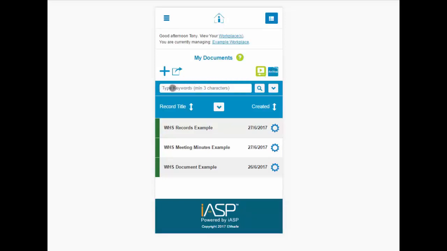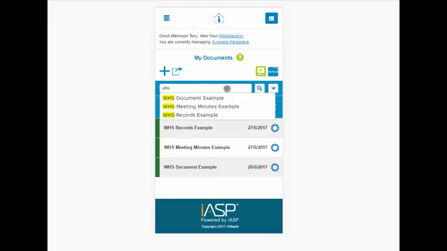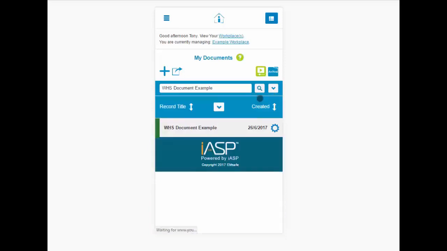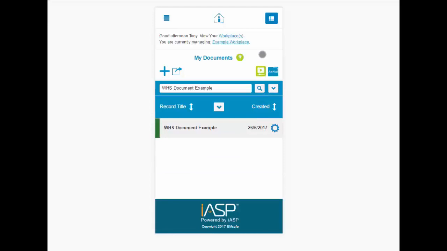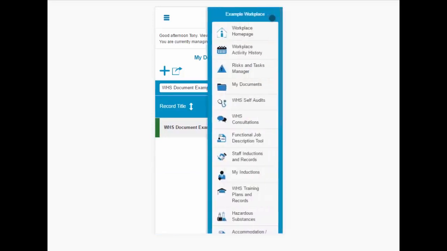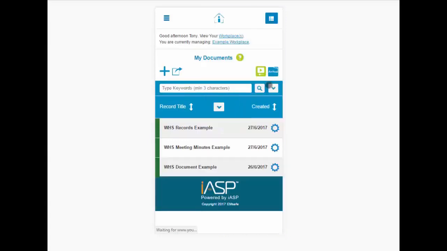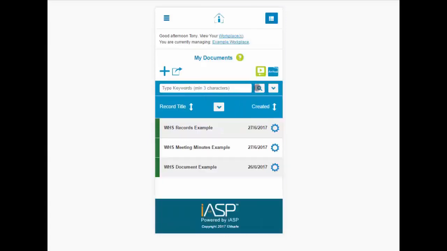Below the main controls are the search and filtering tools that are common to many modules in the system. Entering 3 characters or more into the search field presents any relevant results that can be selected directly, or the search icon can be selected to search all the results. To clear the results and return to the full list of all records, either go back and reselect the module from the module navigation menu, or clear the contents of the search field and then reselect the search icon.